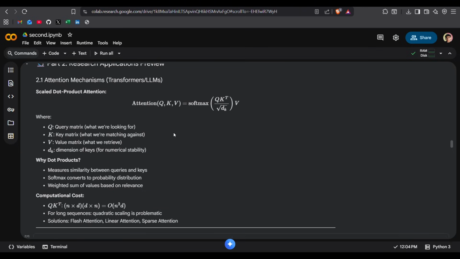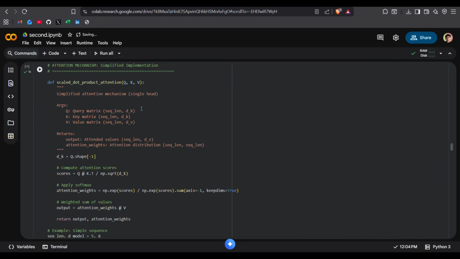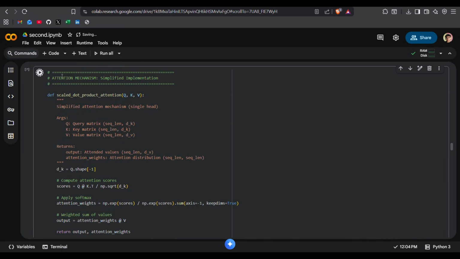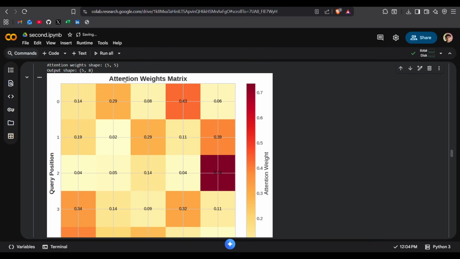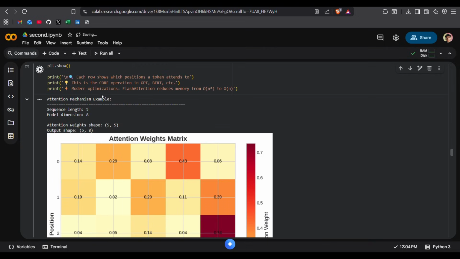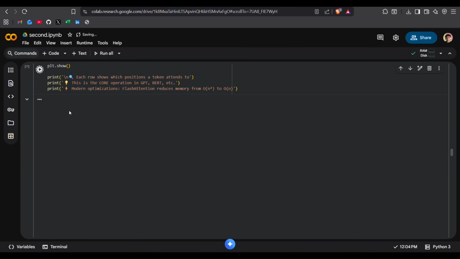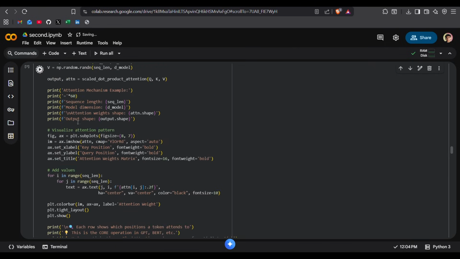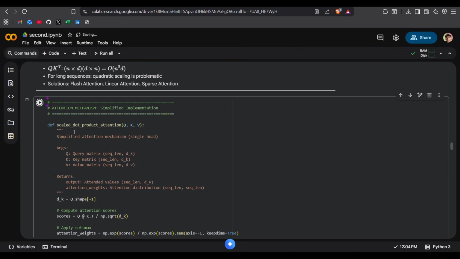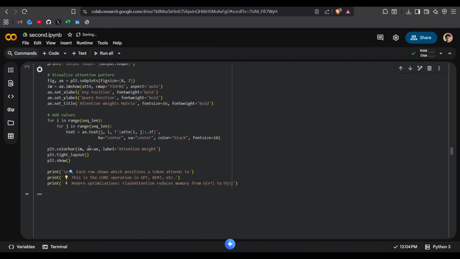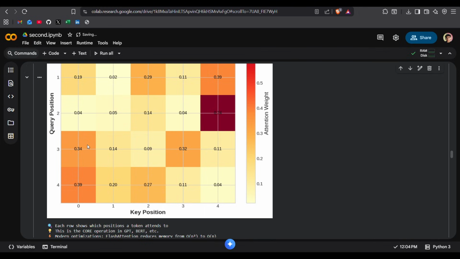Research applications can be seen for attention mechanisms, transformers/LLMs, scaled dot product attention. Again, we won't go into depth here, but this is the attention weight matrix for the same sequence length. This is the visualization part. We have scaled dot product attention, and we'll go into depth over here as well.